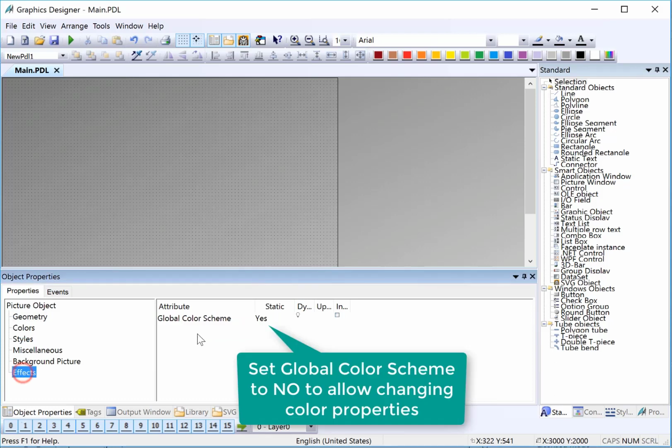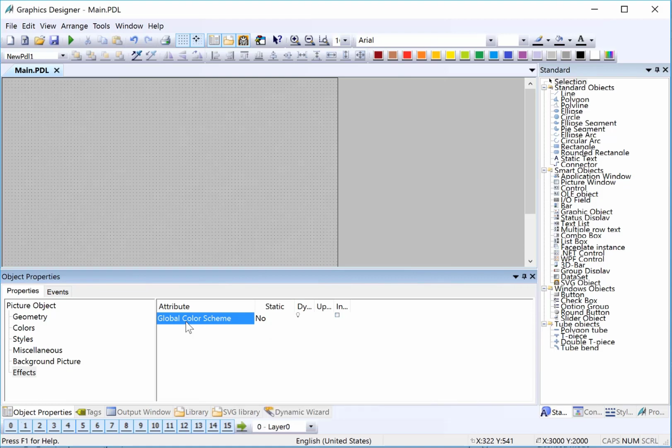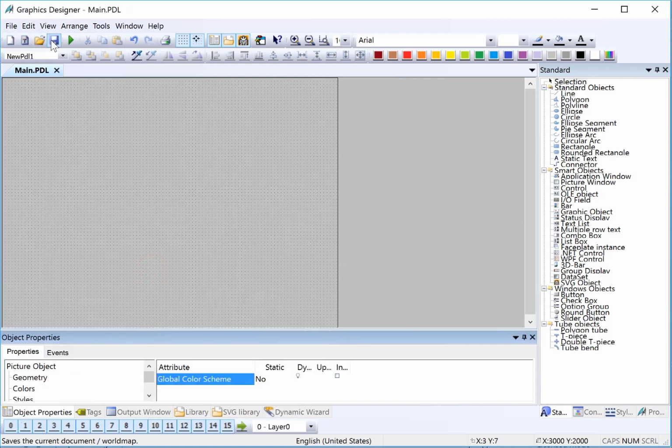Next, under Effects, I'm going to turn off the global color scheme. This is going to allow me to change the colors and shading of the screen if I want to. We'll also do this with some of the objects that we place on the screen. And then I'm just going to save.